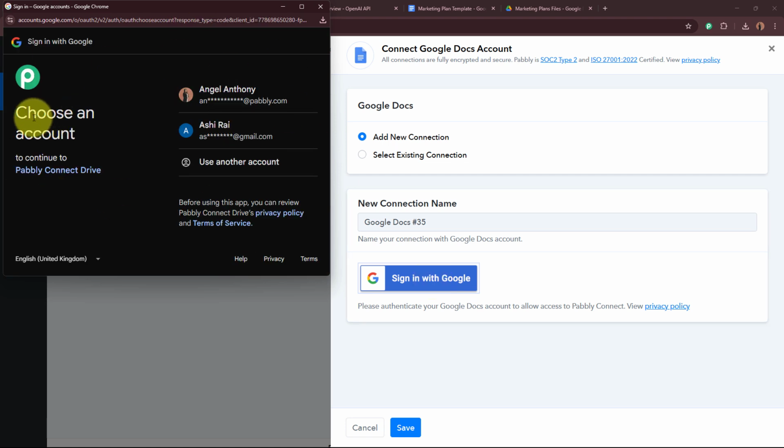This window is going to appear in front of you, which is asking me to choose an account. For the account, there are two options, and from the options, we have to select the account in which we have created the document in which we want to create the documents. So I'm going to select the account from here.